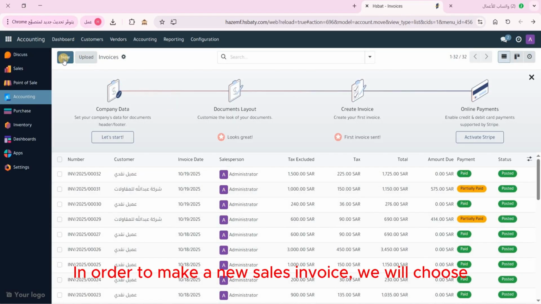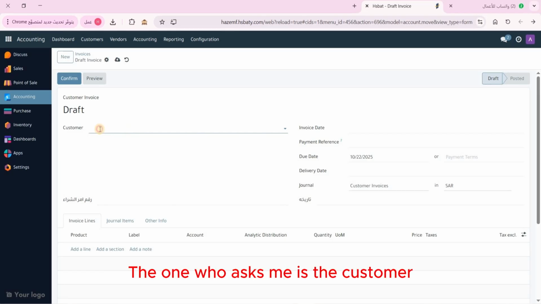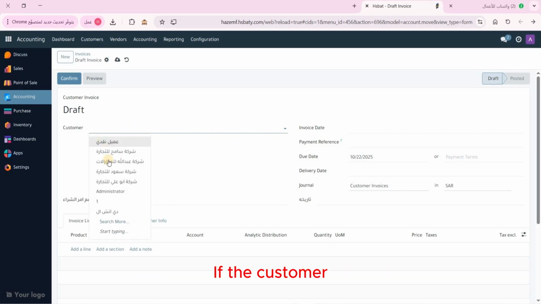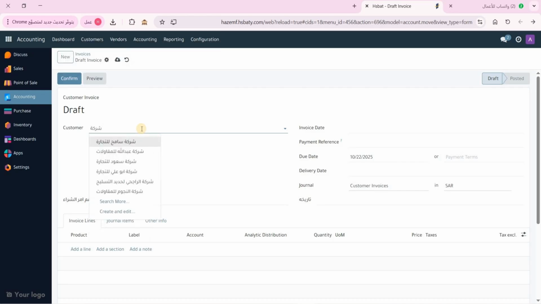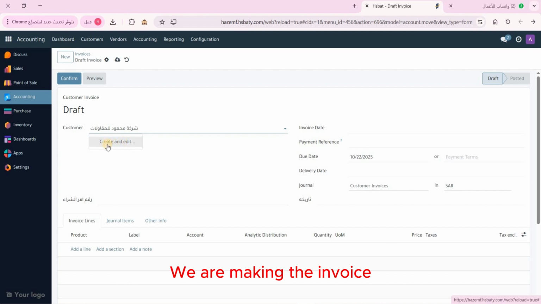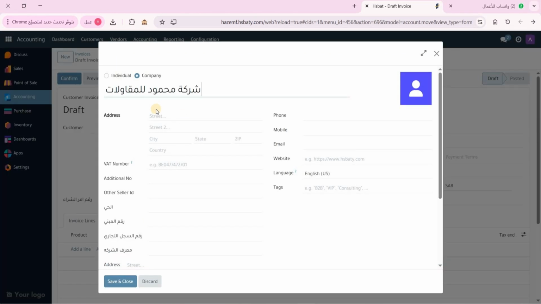In order to make a new sales invoice here, we will choose, first, the customer. The first thing it asks me is the customer. If the customer was added before, we choose. We can add a new customer from here. We are making the invoice. We can add a new customer in this way, and then open it to complete the data. From here, we enter the data, the national address.